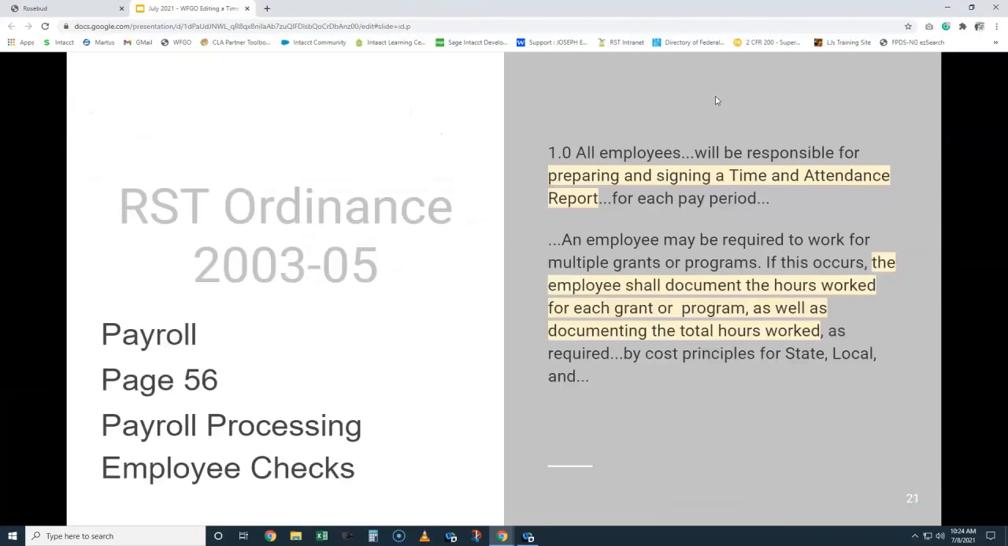And this ties to the accounting manual, page 56, which basically says all employees prepare and sign a time and attendance report. And then the other highlighted portion I have here on the screen, the employee shall document the hours worked for each grant or program, as well as documenting the total hours worked.